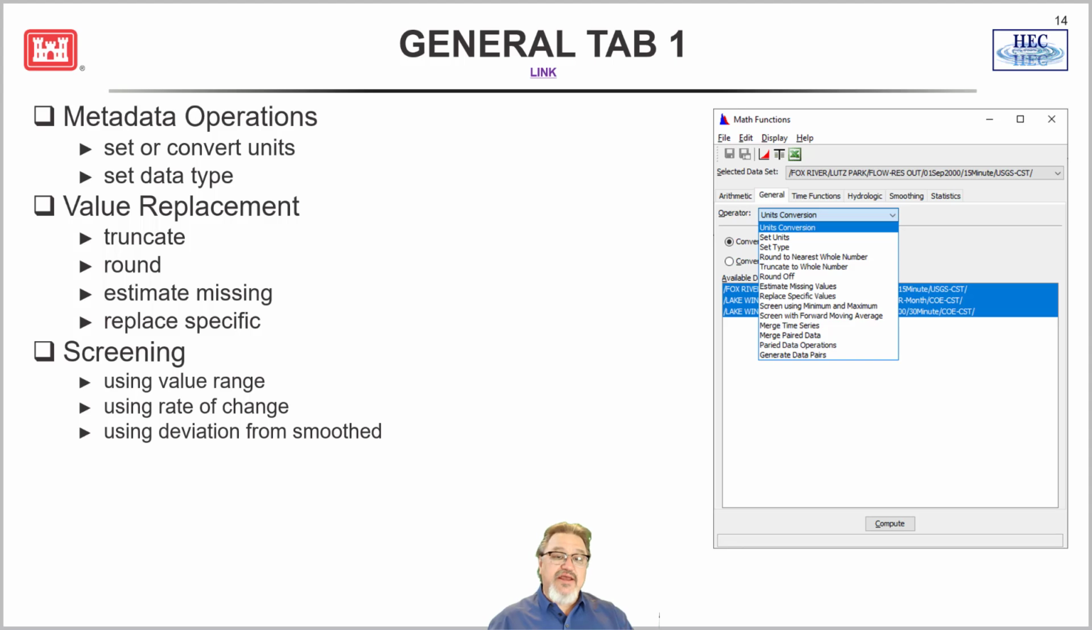So you can say anything that's changing faster than this rate of change, I don't believe. I'm going to mark that as bad. And the final thing is we'll talk about smoothing later, but you can say, okay, I have smoothed, I want anything that is very far from the smooth variation of this time series. I want to consider that bad.